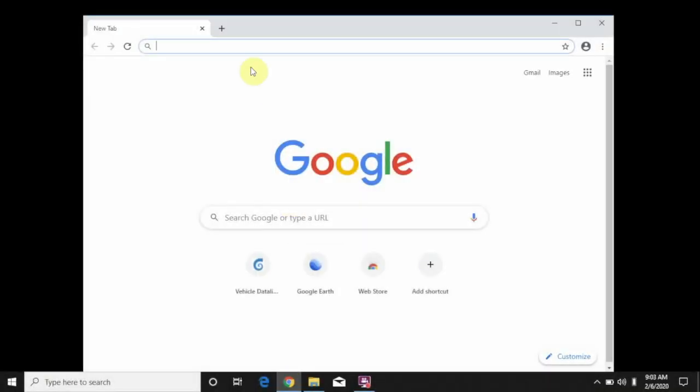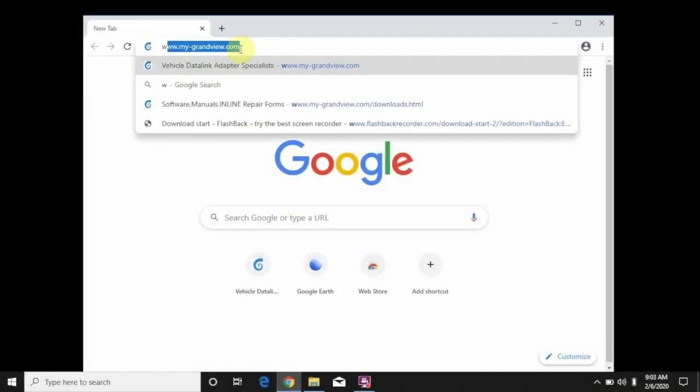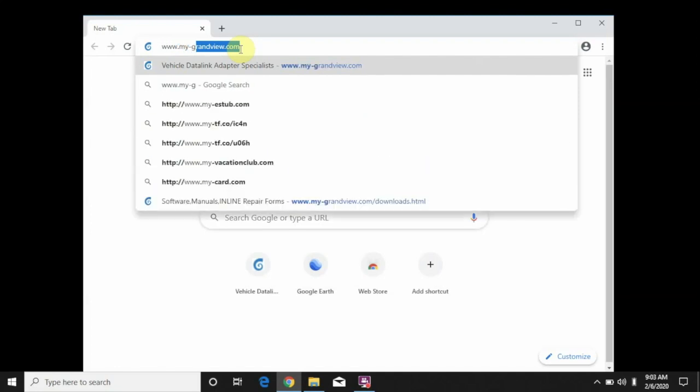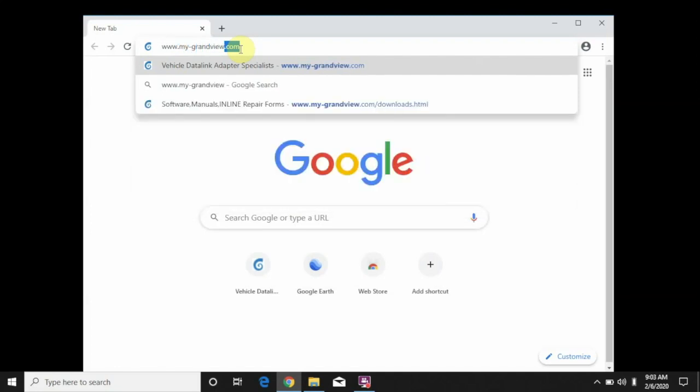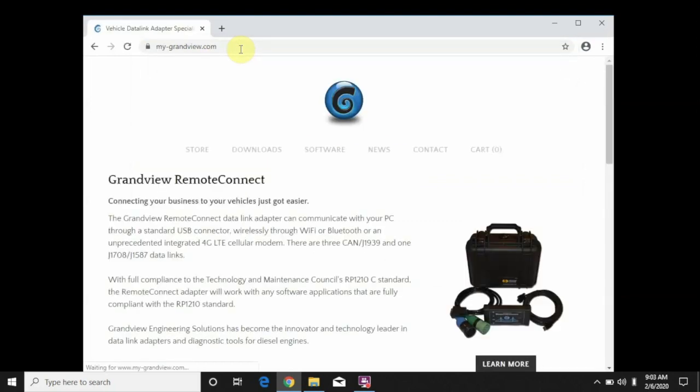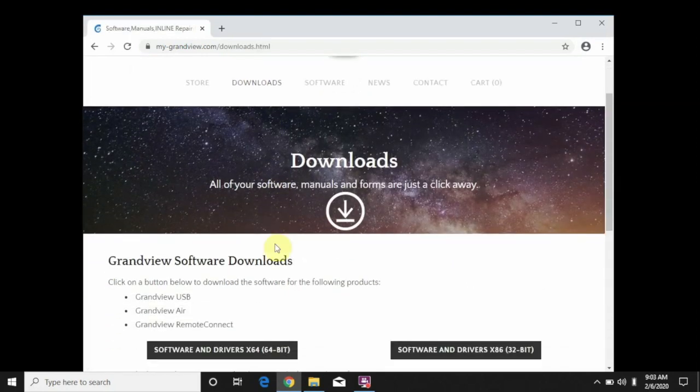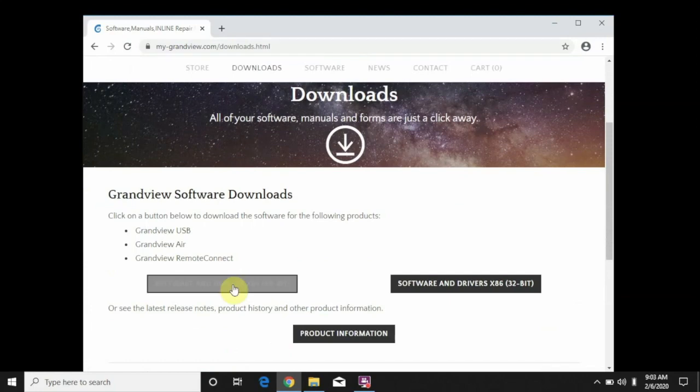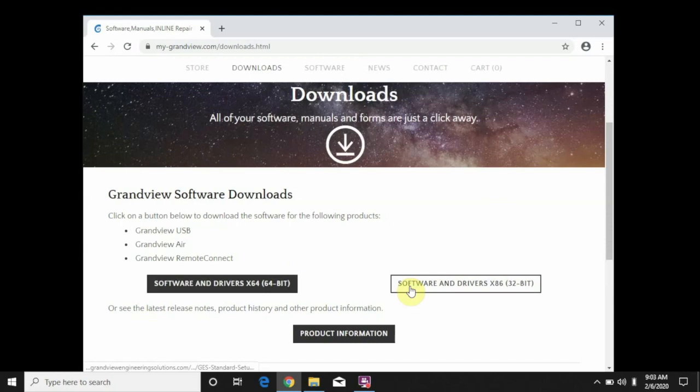The first thing you will want to do is start your favorite browser and go to www.my-grandview.com and click on Downloads. Our latest production release software is always available on this page. We provide 64 and 32-bit installations. Click on the button that matches your operating system.